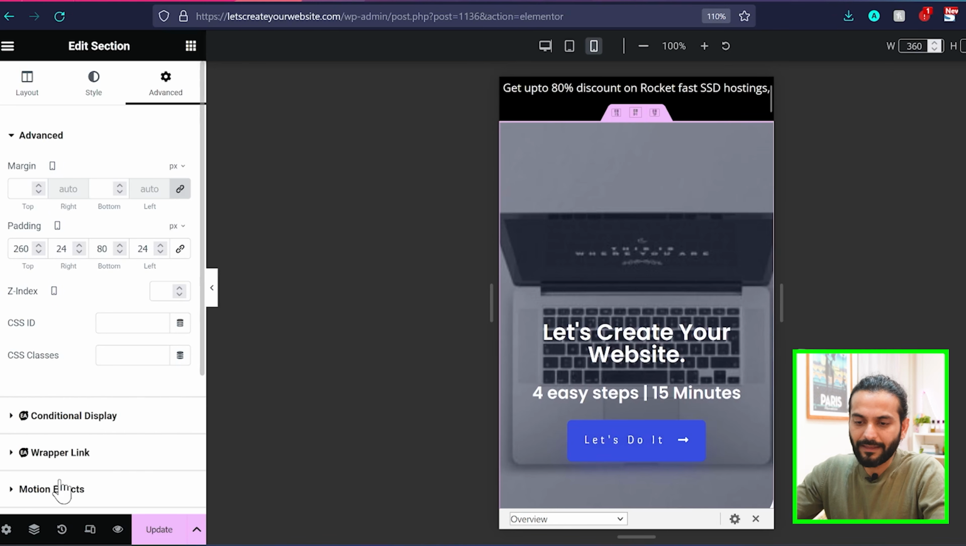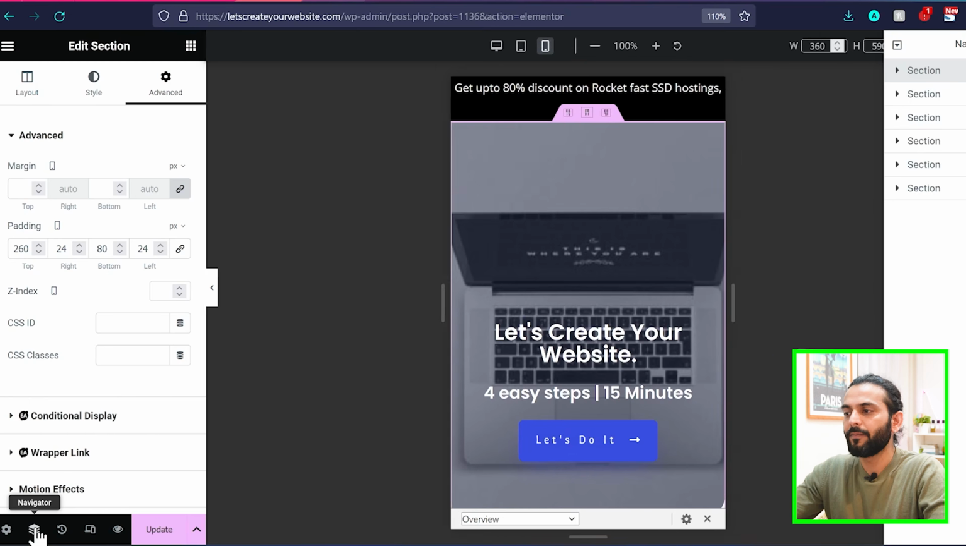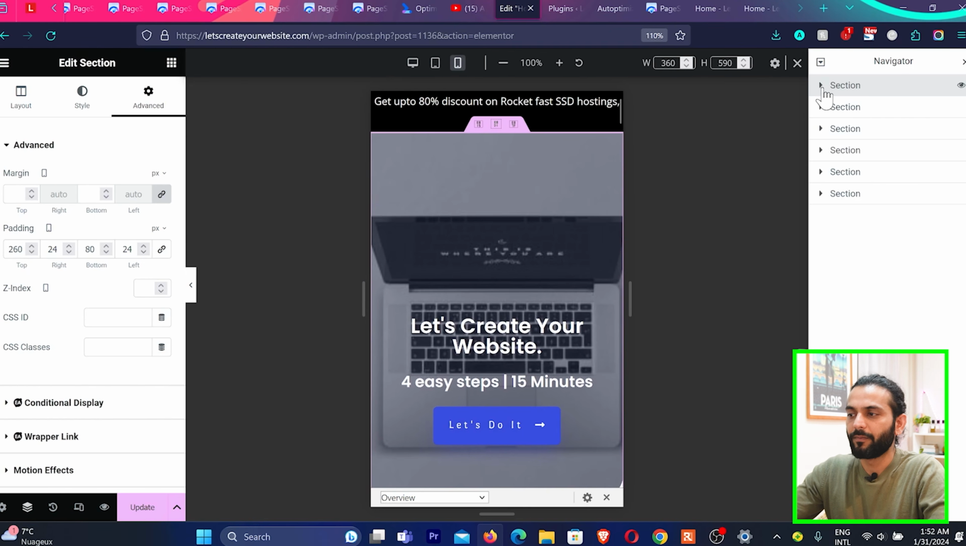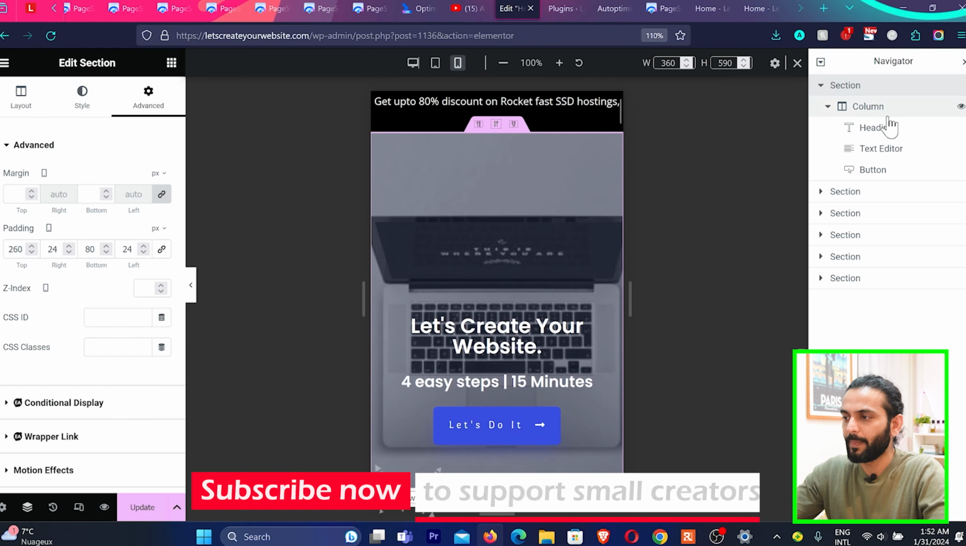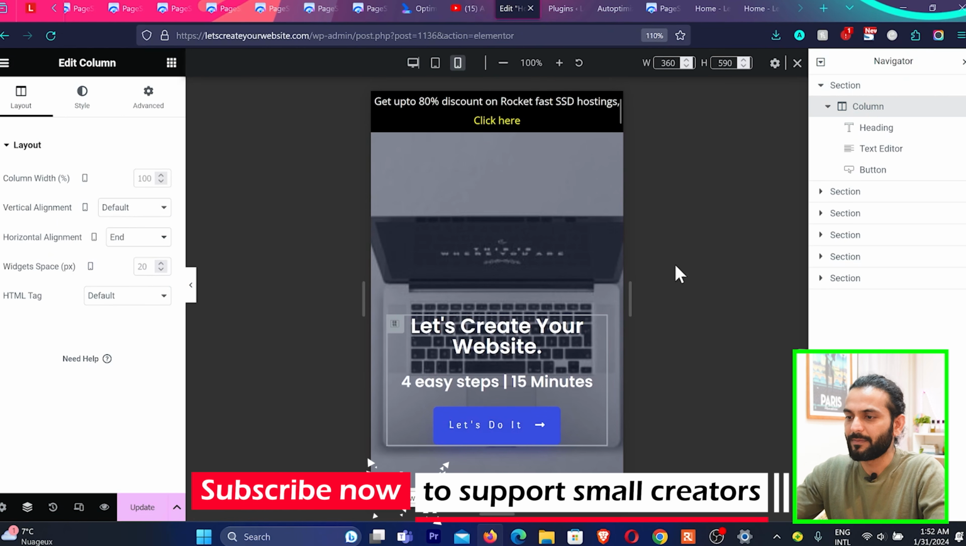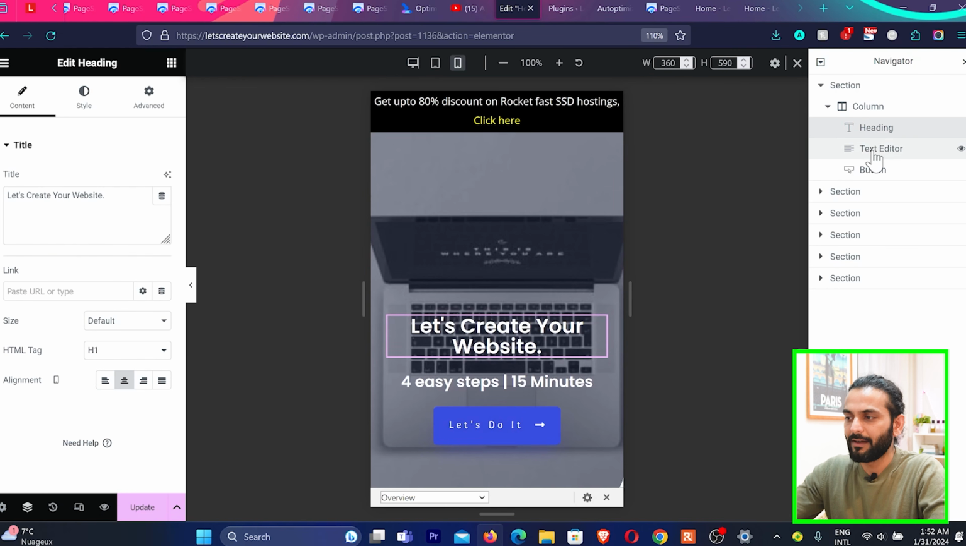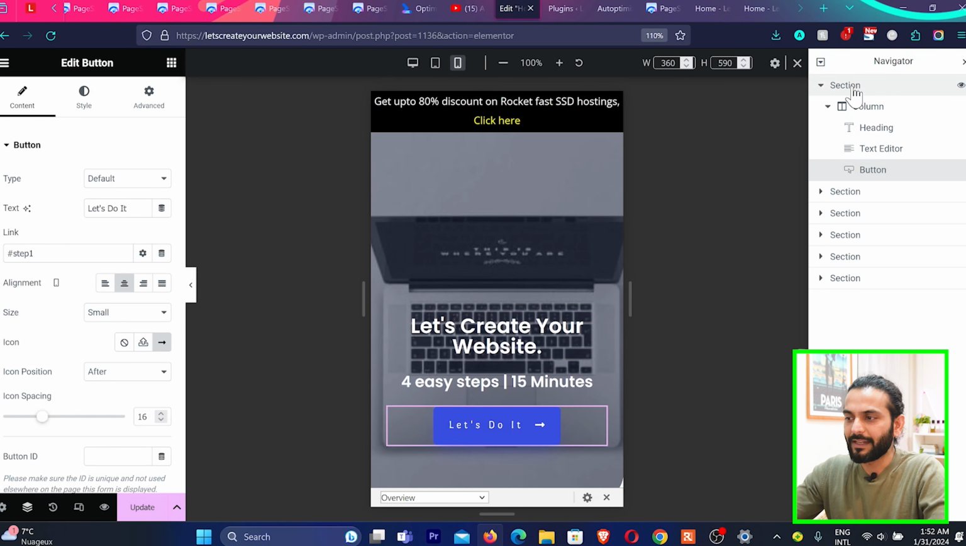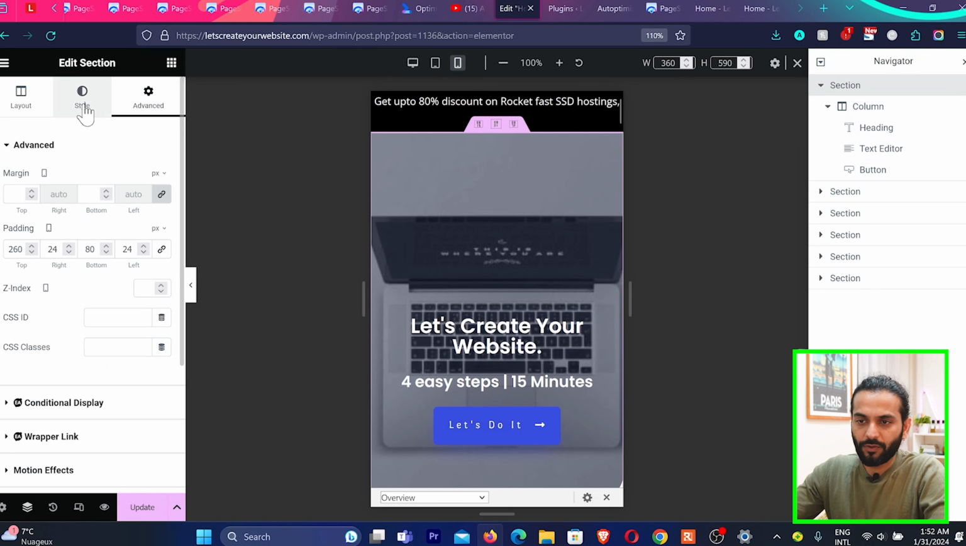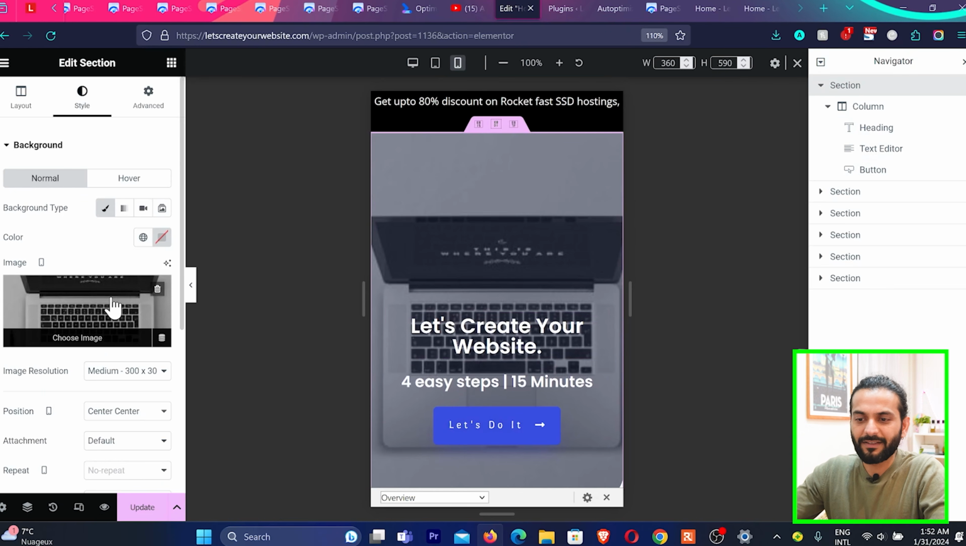Or what else you can do, best thing, you can click here on Navigator, and on the right side the Navigator will open. If you click here on section, you can see how this section is created. We have first the section, which is this big one. Then we have this big column, and this image is the background image for the big section. And then we have this heading, then text editor, and then button. So we're going to select this section, and then we go to Style. You can see in the background the image selected.